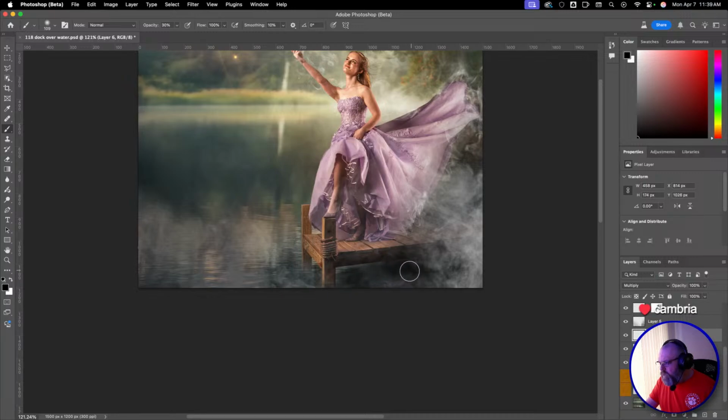We just want to create the illusion that there's, see how that's probably a little strong. We'll reduce the opacity, and that'll create the illusion that the water is actually underneath that dock. Cool, huh? Let's see if that will go behind that. There we go. That looks really nice.